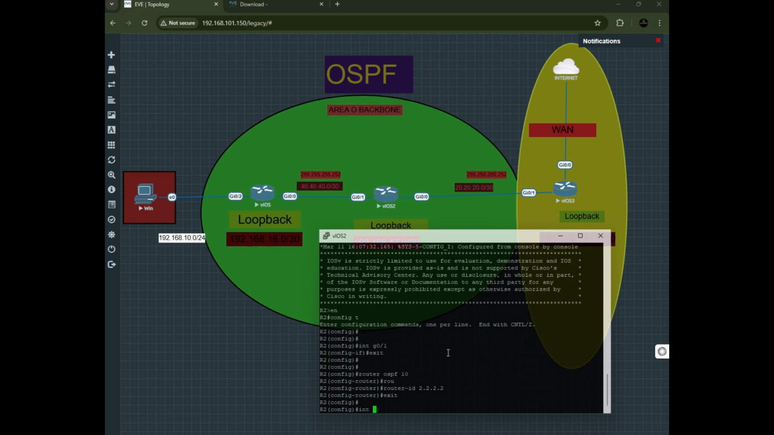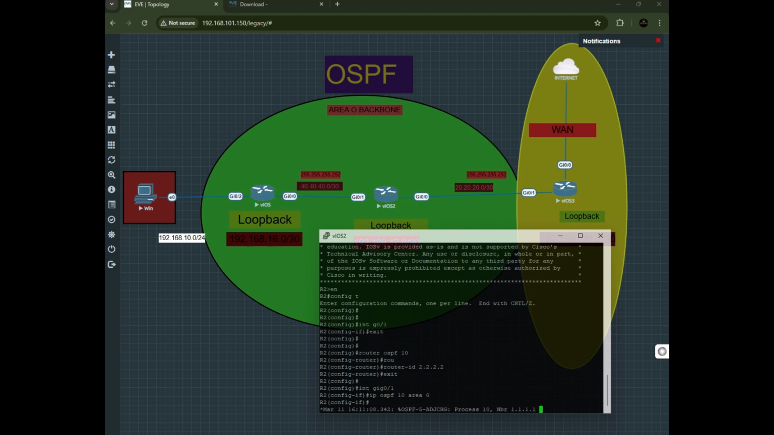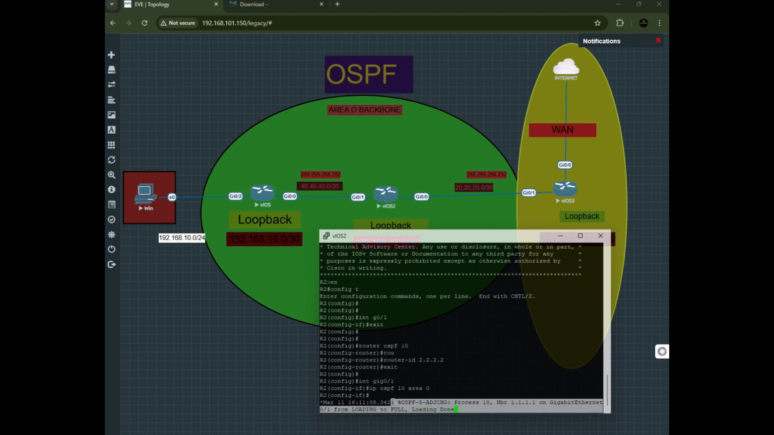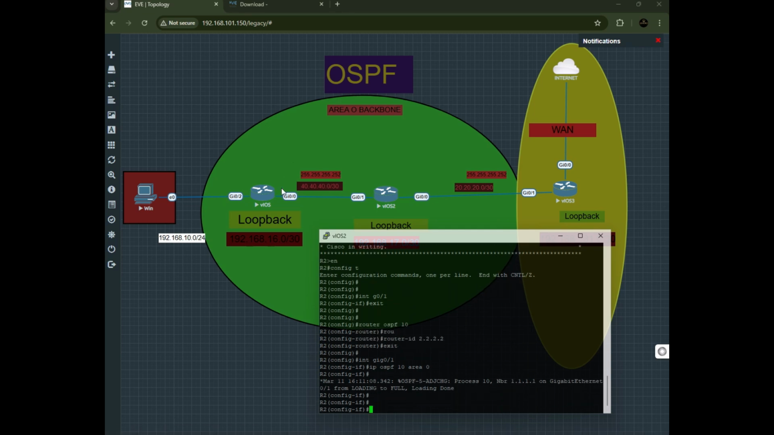Now I have to select the interface that I want to be part of the OSPF. If you pay attention now, we will see that there will be adjacency forming between the two. As you can see, this status tells us that there is a neighbor ID of 1.1.1.1, which is the router ID of that router running the OSPF. It has created some adjacency, which means they now have an OSPF relationship.